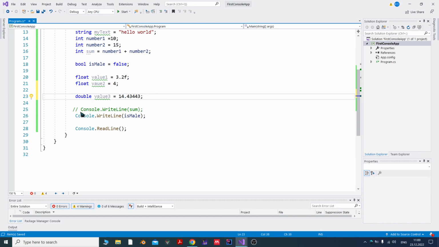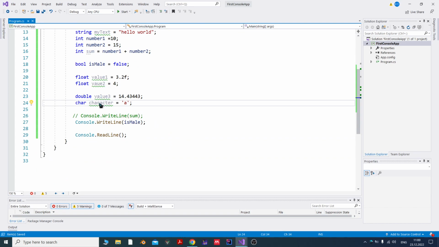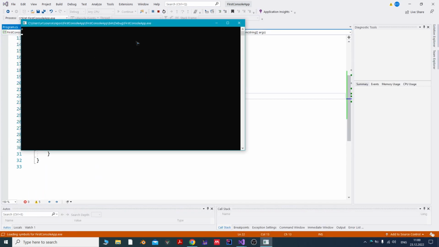And then after that, we can talk about some other data types: integer, boolean, float. We can have char, character. A character can store only one single character. You can see character, and then you have to use single quotation marks and then A. And then maybe we can print this character here instead of is male. So character, and then run it here. It will write the A.